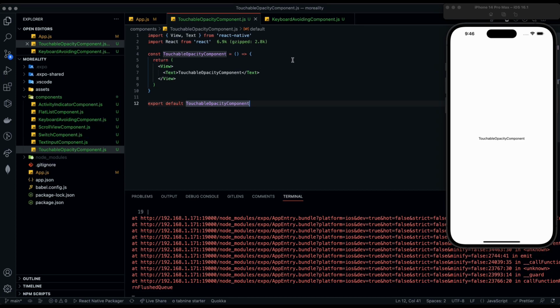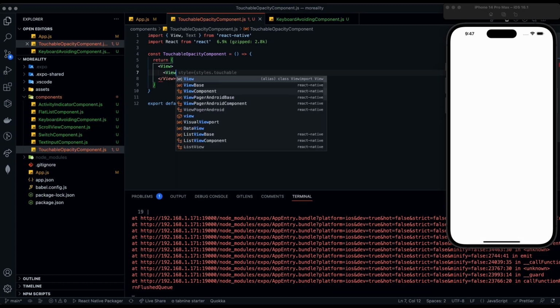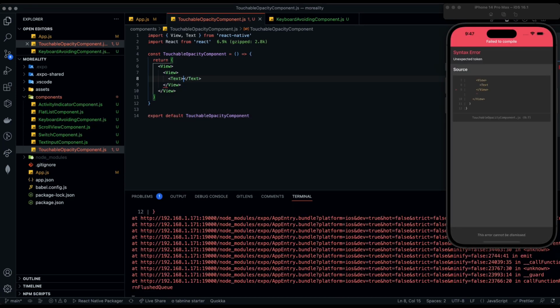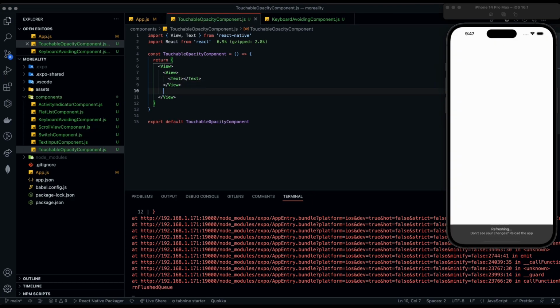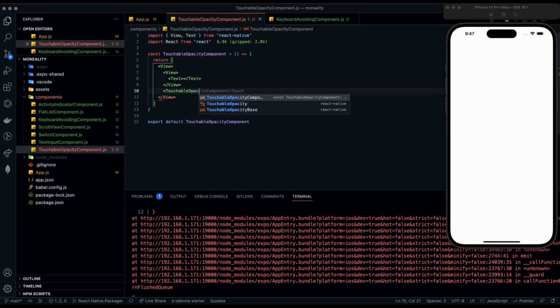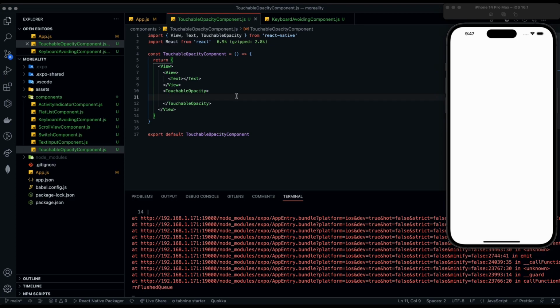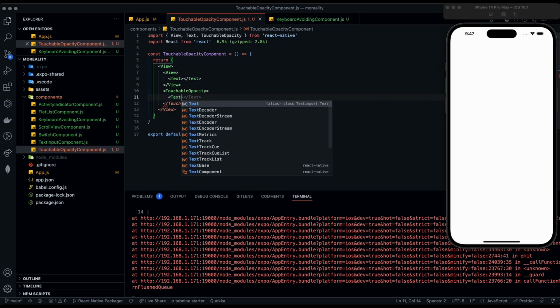Okay, now let's go back over to our component, and what we are going to do is create a state. So we're going to create a button, and when we press this button, it's going to count up the number of times we pressed it. So what we're going to do is get rid of this text component, and we are going to add a view, and we're going to also add a text here. And after this view, we're going to have a TouchableOpacity imported from React Native, and then this will be like this. And then we're going to have a text in between here.